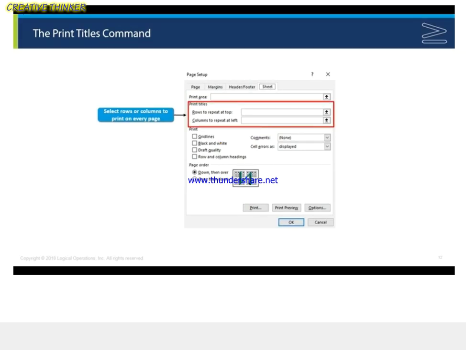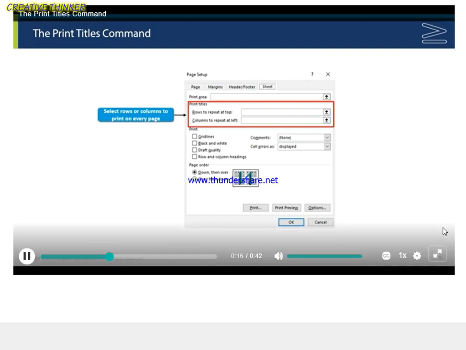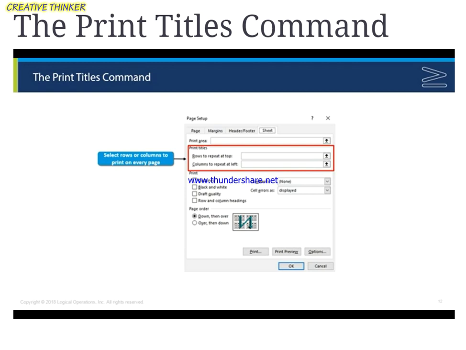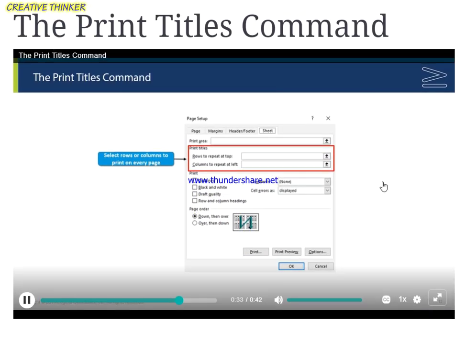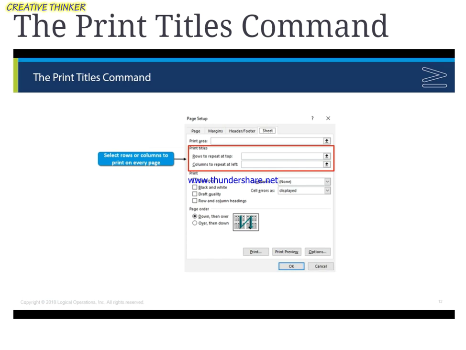Excel worksheets often have thousands of columns and rows worth of data, so it can be difficult for people to interpret the printed worksheets if you only have column and row labels on the first page. There's a feature in Excel that allows us to determine which rows and columns will print on every page. It's the print titles command. With print titles, you can save worksheet viewers the necessity of flipping back to see what the column headings were, because you can just repeat the column headings every time. And so you see there rows to repeat at the top, columns to repeat at the left. These are the rows and columns that will be repeated on every single page.